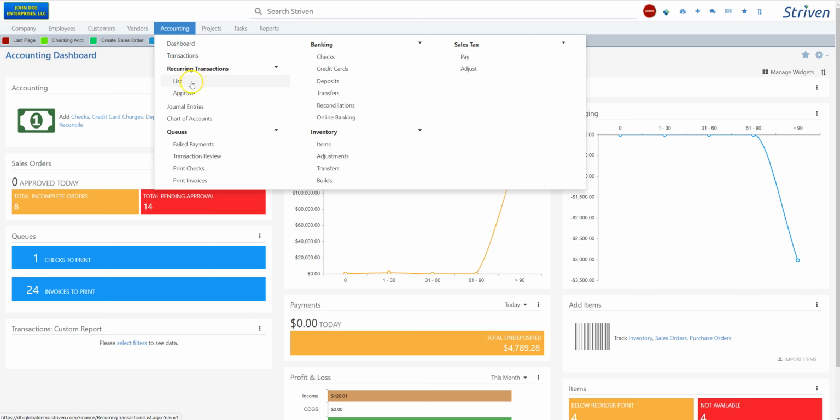Here's your recurring transactions, so you can get a list of recurring transactions. Here's your general journal entries, your chart of accounts. This is where you set that up. And then you have these queues. Like I talked about a little while ago with failed payments for credit cards, your list will come up here. You can print your checks from here.